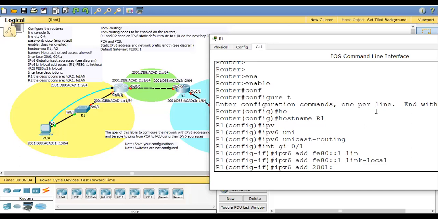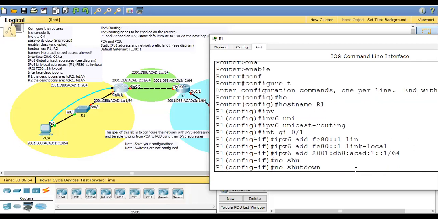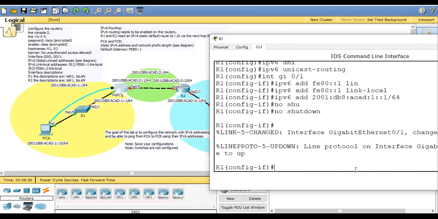2001:DB8:ACAD, colon, and the network address is 1 and the interface is 1. So 1:1/64. All right. And I will give the command no shutdown to bring up the port. Now I will exit from this port, go into this port, give the IP address and bring up the port.